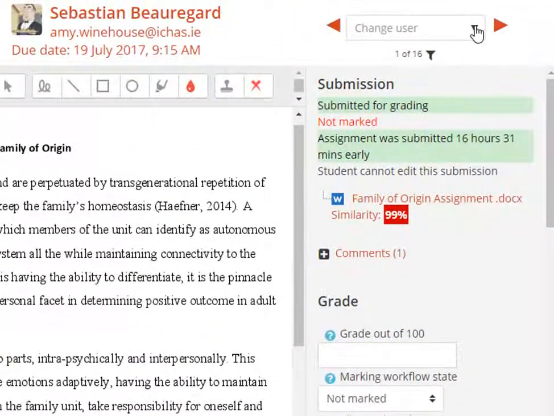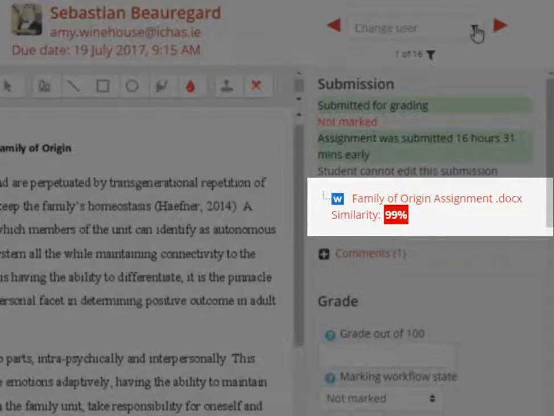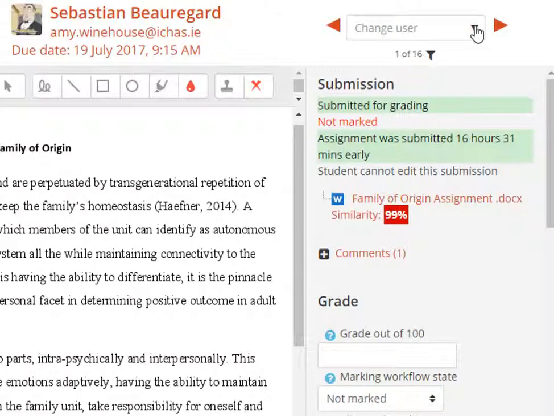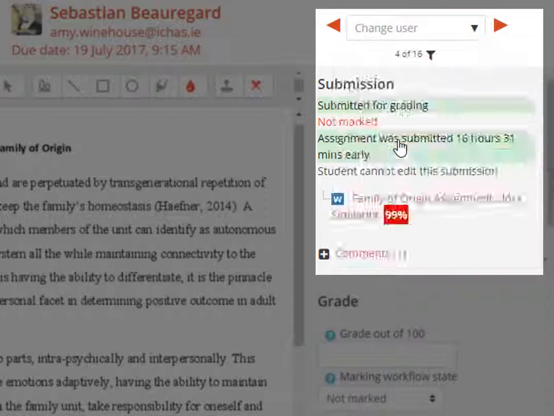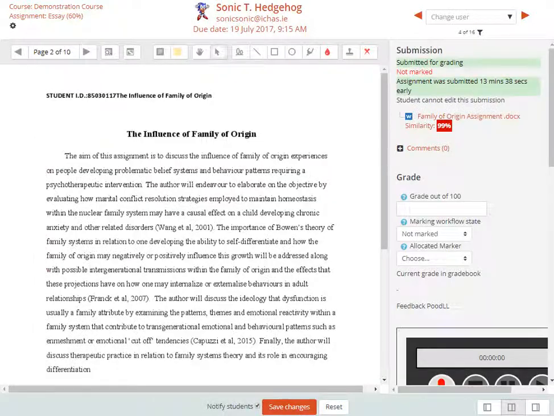Over on the right hand side in the grading and feedback panel, you'll see the VeriCite score for the assignment. VeriCite is the plagiarism detection service built into the learning management system, and if you click on the similarity score, you'll get a full report about the sources used in the assignment. Just above the VeriCite score, highlighted on screen at the moment, is the student selection drop-down menu. Use this to move from one student to another without having to go back to the previous page.